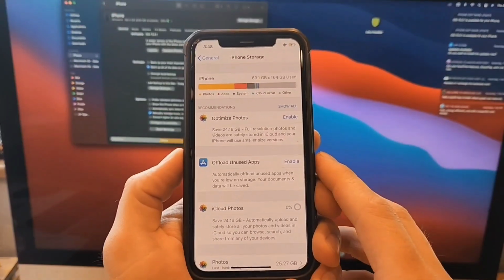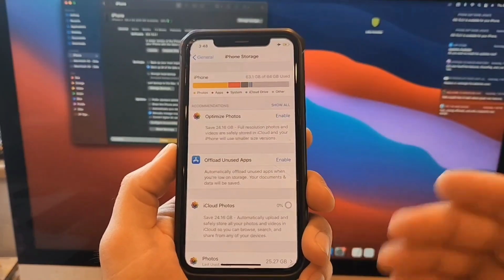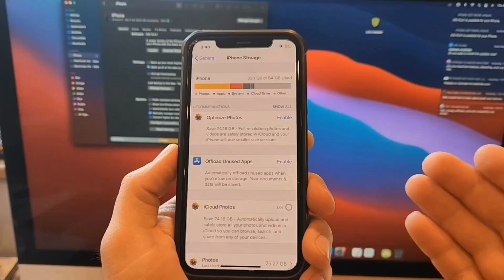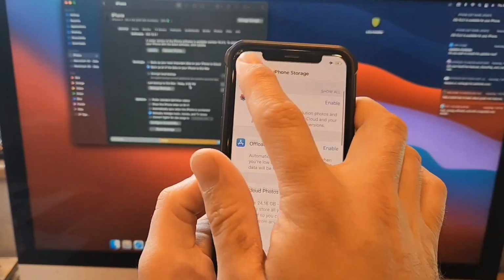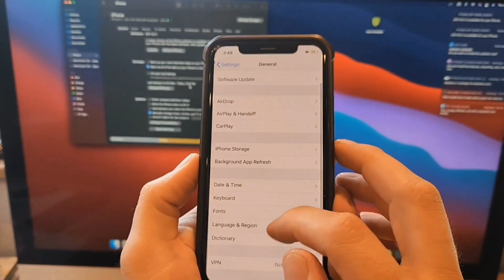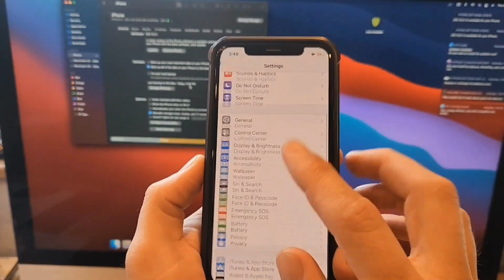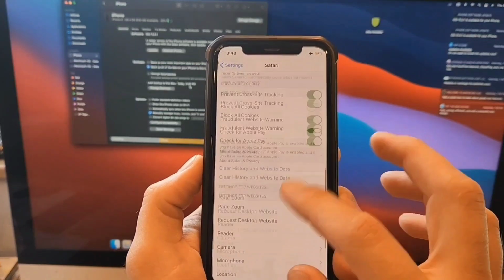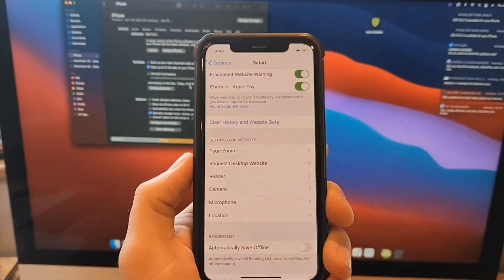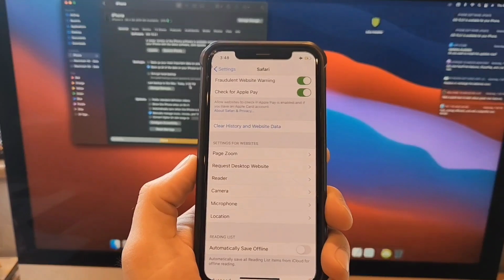So one of the things you can do to reduce that number is delete any saved messages, any cached information, stuff that's being saved or held onto. You can go into your Settings, scroll down until you see the Safari page, and then from Safari, you can clear history and website data. You can do that, get that cleaned out.